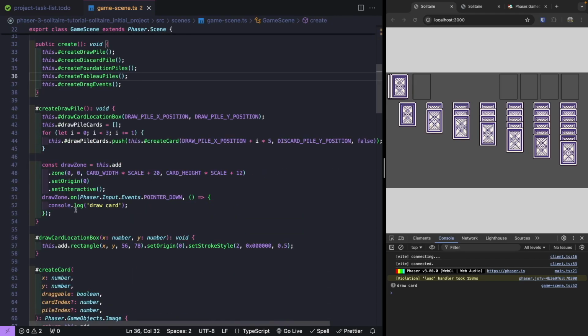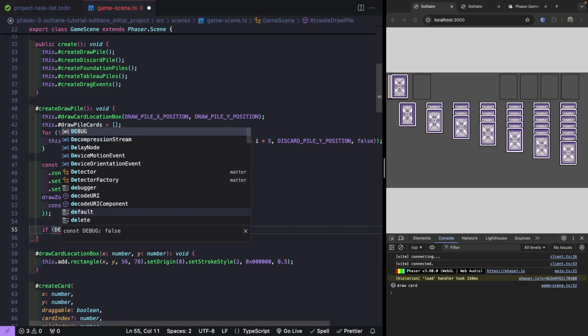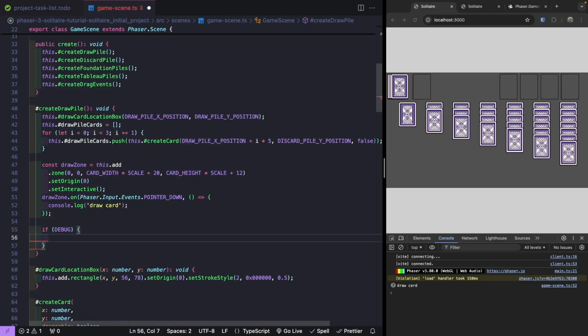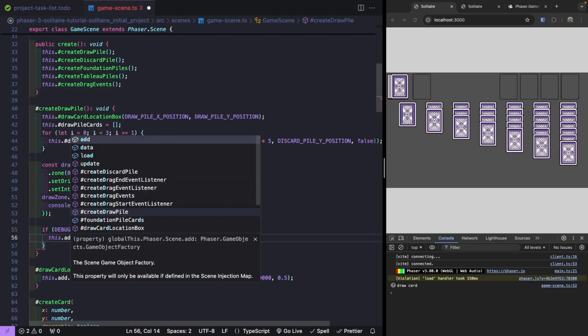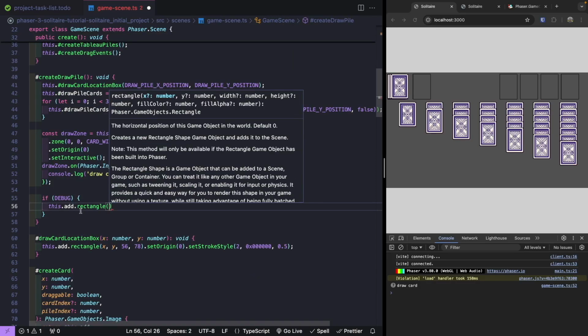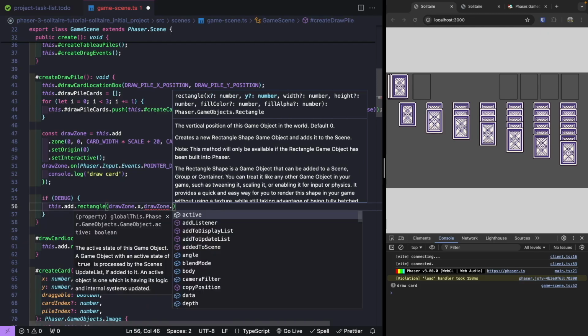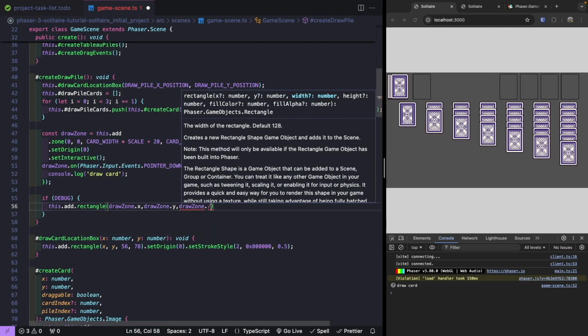So in our create draw pile method, let's go ahead and add a new rectangle. So we're going to do if debug, so if it's set to true, we're going to go ahead and add a rectangle game object. So let's reference our factory, and we'll add in our rectangle. So now for this, we want to use the properties from our draw zone so it actually matches it. And so we'll do our draw zone game object, we'll reference our X, we'll reference our Y, and then we'll reference our width and height.